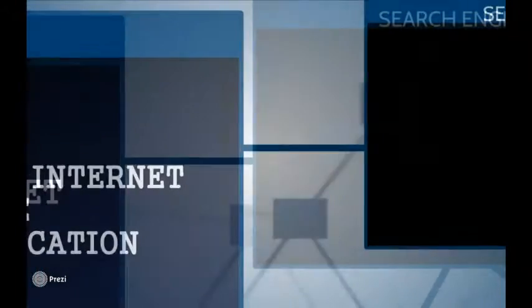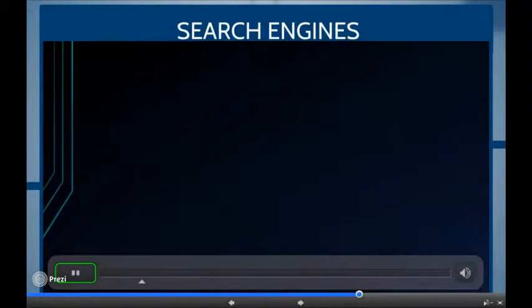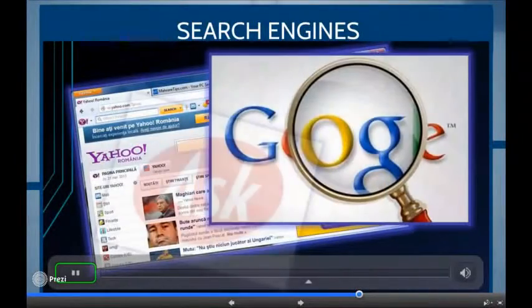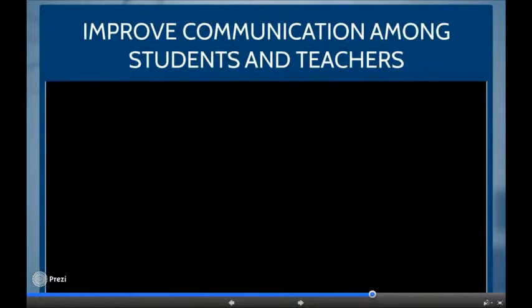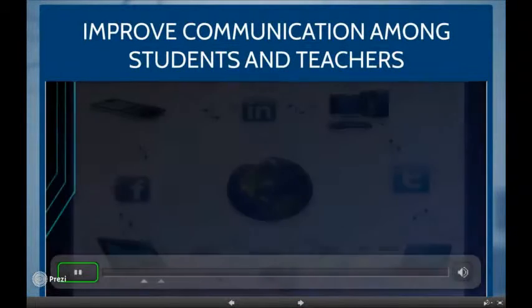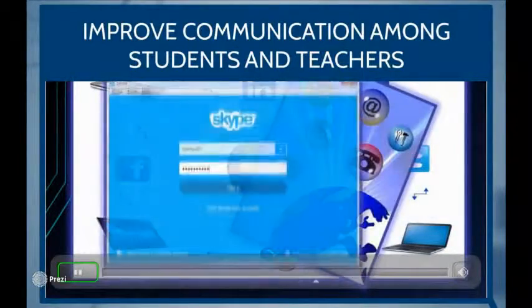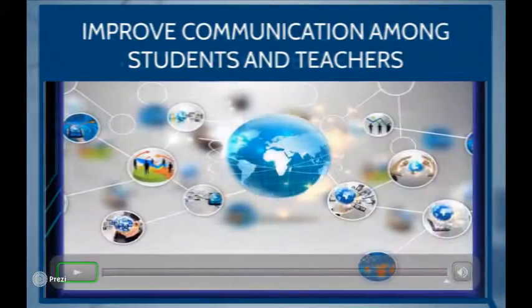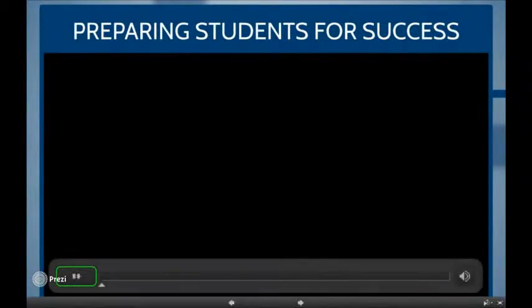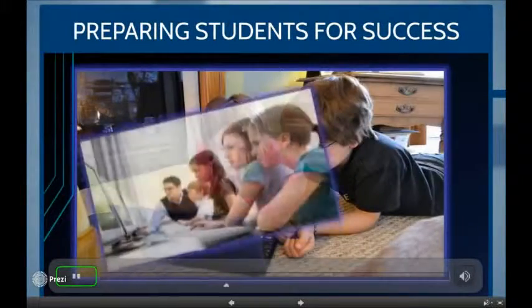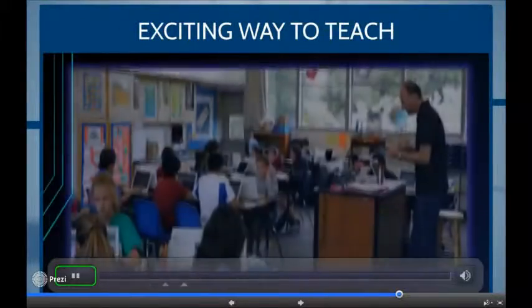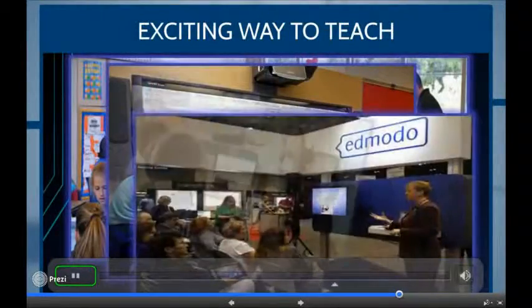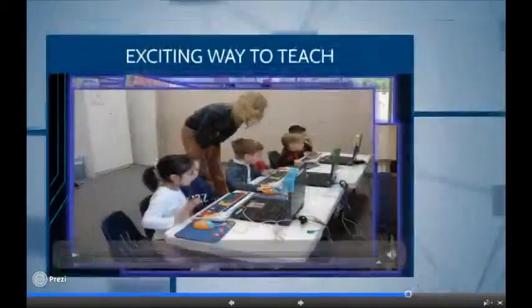And the advantages of the internet in the field of education. First, the search engines. We have Yahoo, Google, Ask, AOL, and many more search engines. Second one is improved communication among students and teachers. The third one is preparing students for success. And the last one is an exciting way to teach.